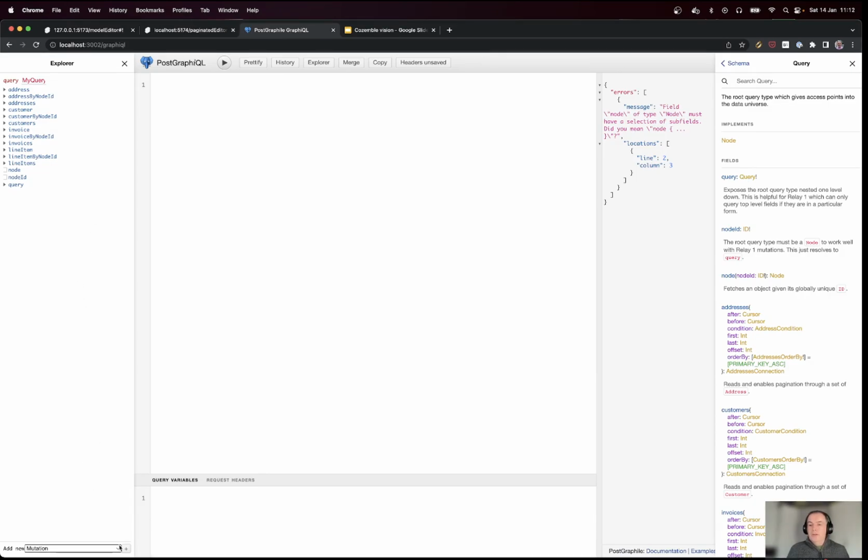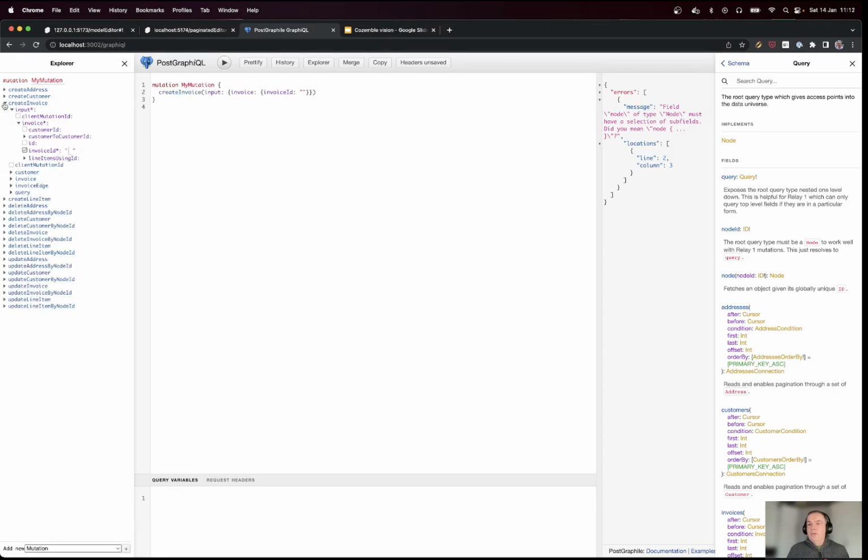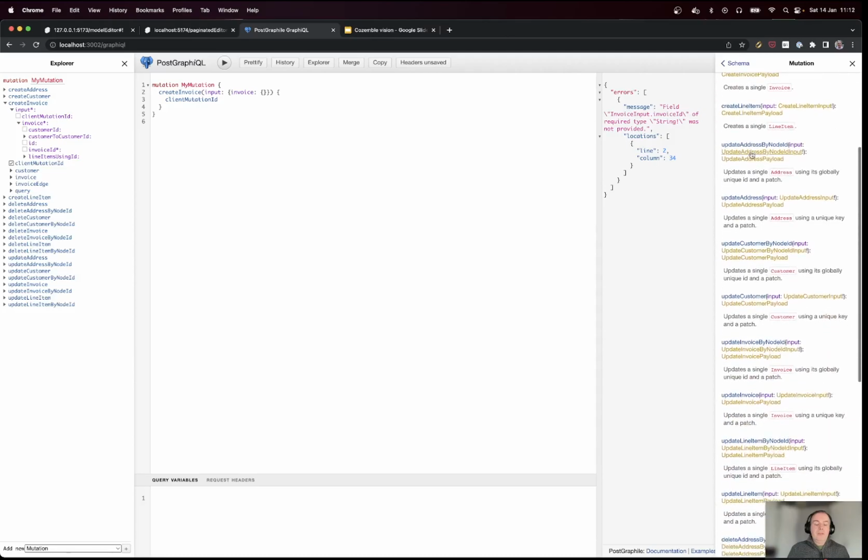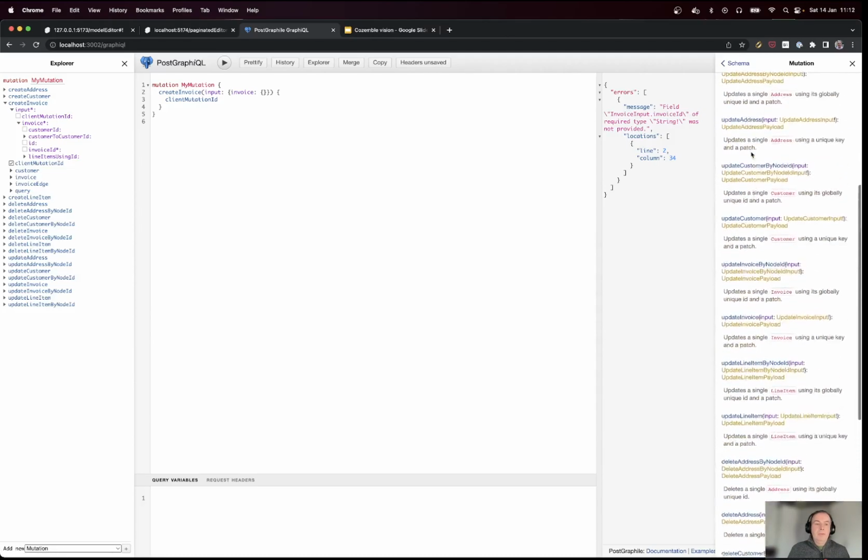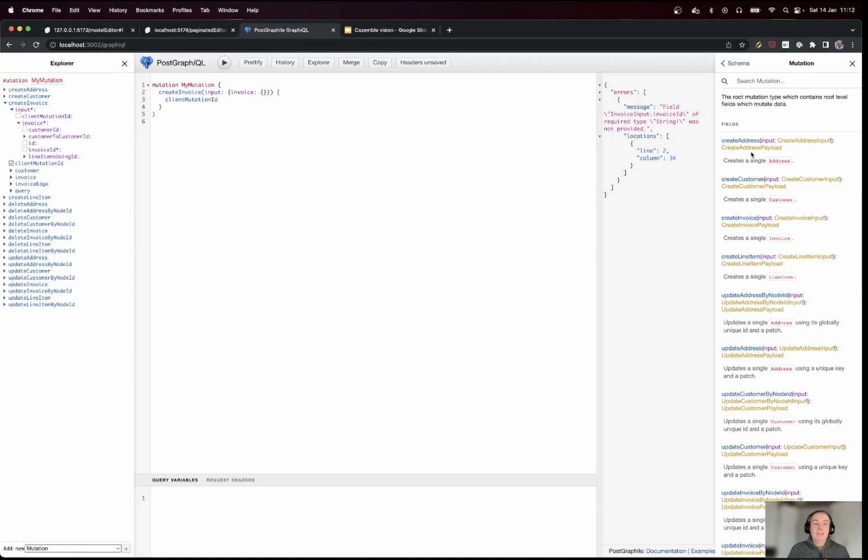PostGraphQL out of the box does a fairly clunky GraphQL API. So if I wanted to add a mutation for invoice to create an invoice, and just to show you that it does work against a database, if I drop out the mandatory invoice ID and try to run that, it's telling me the field invoice of required type string was not provided. So you can see that you've got this automatically generated API to update. Basically, it's a CRUD API for the data types. That's not good enough. So one of the items on the to-do list is to make this API a lot better.